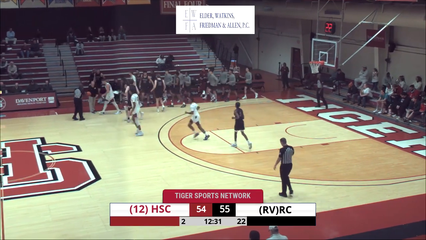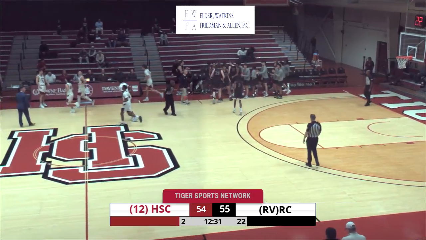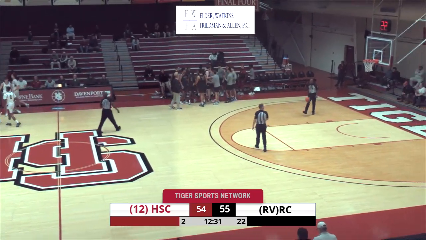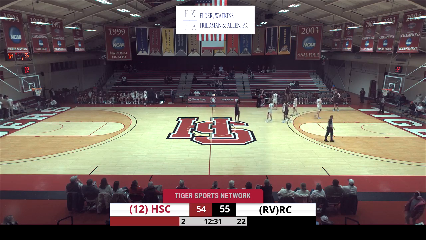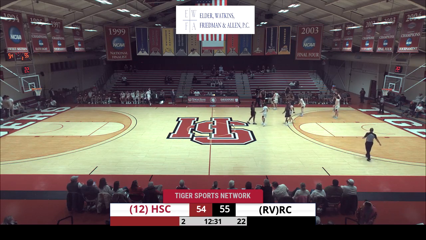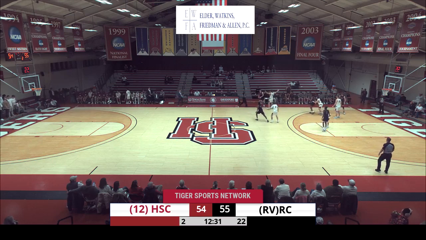McClary's coming up hobbling a little bit. 12:31 left in the game. Full timeout will take. It's going to be 1-1 the rest of the way for both teams here with still 12:31 left to play. Clevenger will inbound here in front of us on the side.